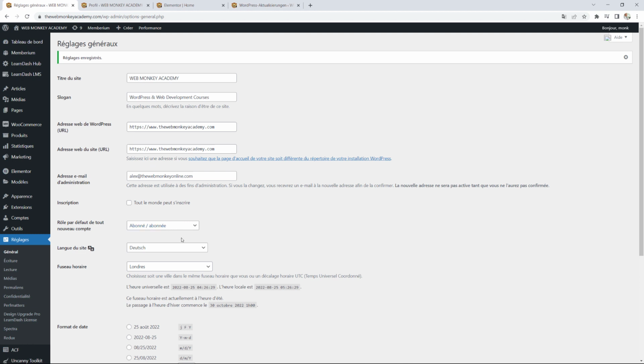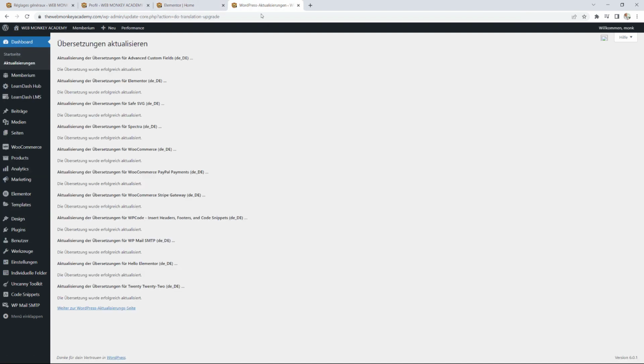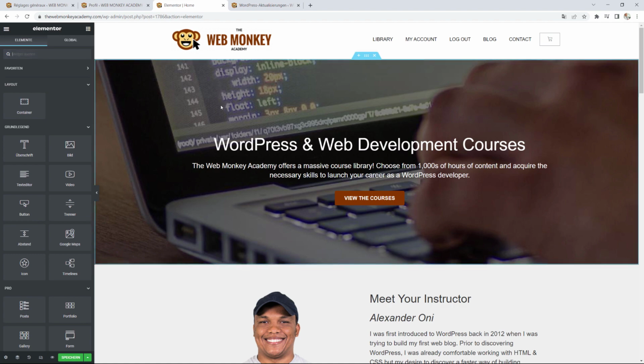Once you've installed the language, you want to go to the profile of the user who wants to use that language, change the language to the language they want to work with, and then go to your updates page and update the translations. Now if they open up Elementor in the backend, they should be able to see the language of their preferred choice.